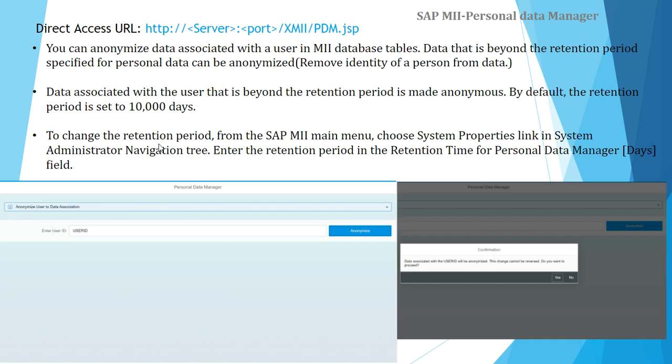To change the retention period, from the SAP MII main menu, choose the system properties link in the system administration navigation tree. By default this is 10,000 days, but you can change this retention period anytime, and you can use the anonymize functionality to remove the mapping between users and transactions in SAP MII.